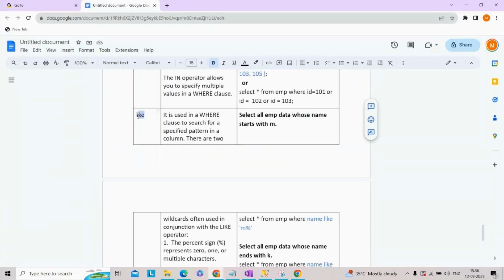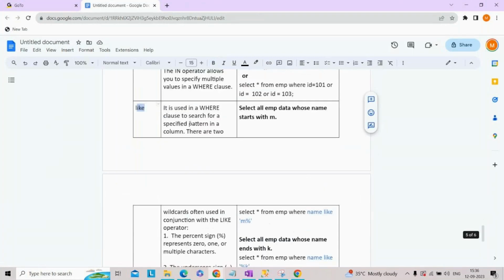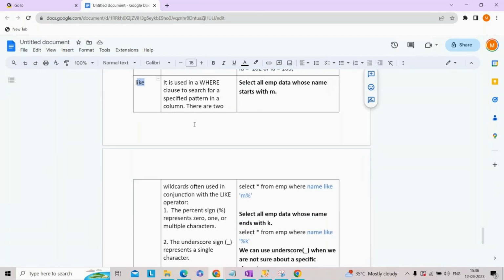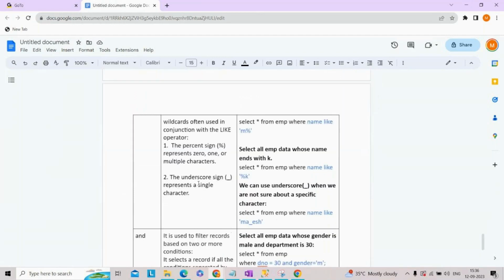Next, the LIKE operator. The most commonly used wildcards in the LIKE operator are percent and underscore. Percent represents 0, 1 or multiple characters. Underscore represents a single character. So what is the situation to use percent and underscore?